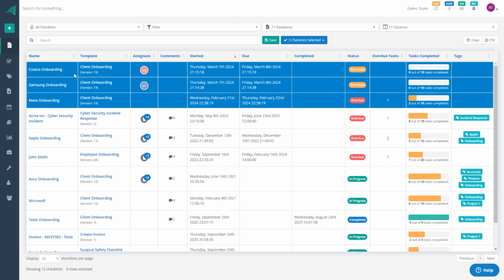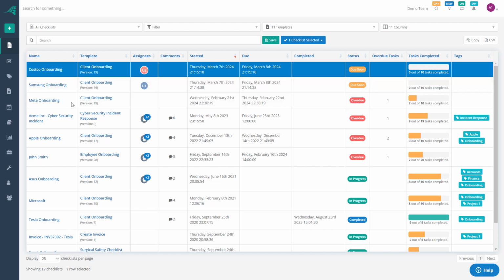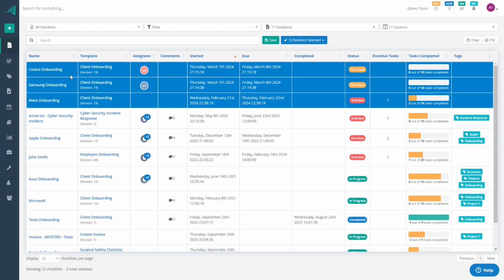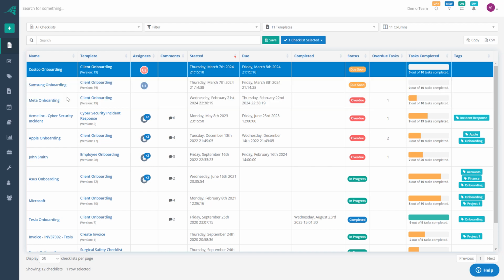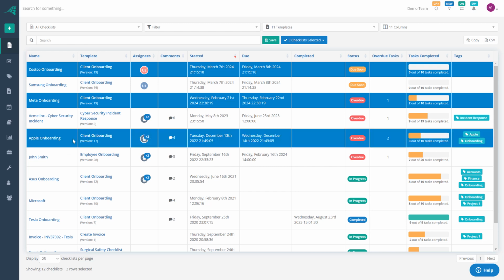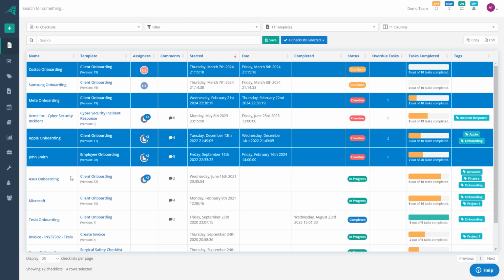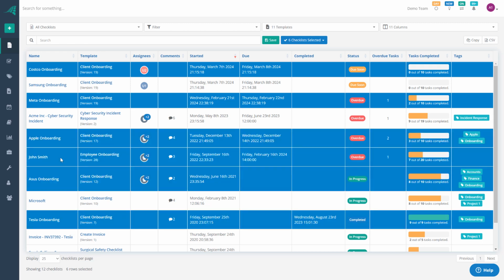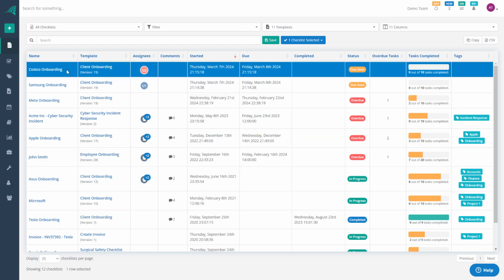So if I select the first one I want to select, and then I hold down the Shift key, and the last one I want to select, it will select a range. Or I can hold down the Control key or the Command key if you're using Apple to select unordered checklists. Now, when you select checklists, it's important not to click on the actual title, the name of the checklist, because that will actually open the checklist. So rather than selecting it, you'll end up just opening the checklist itself.